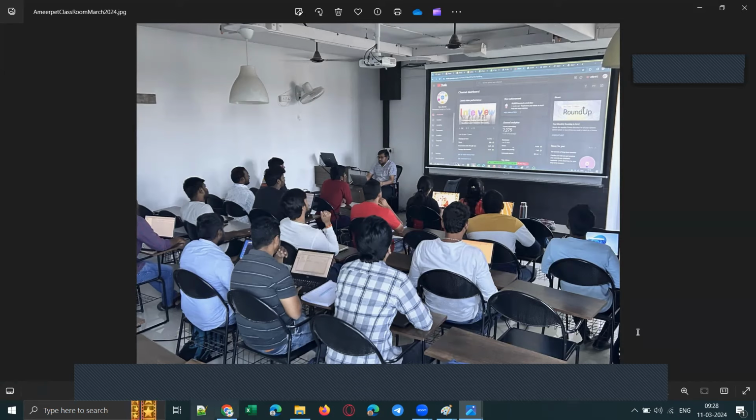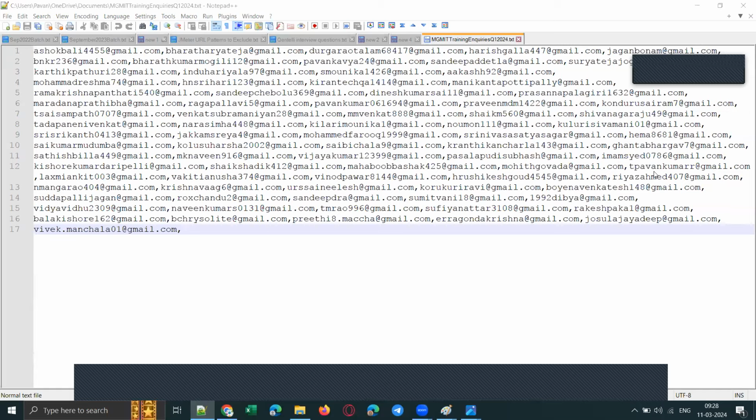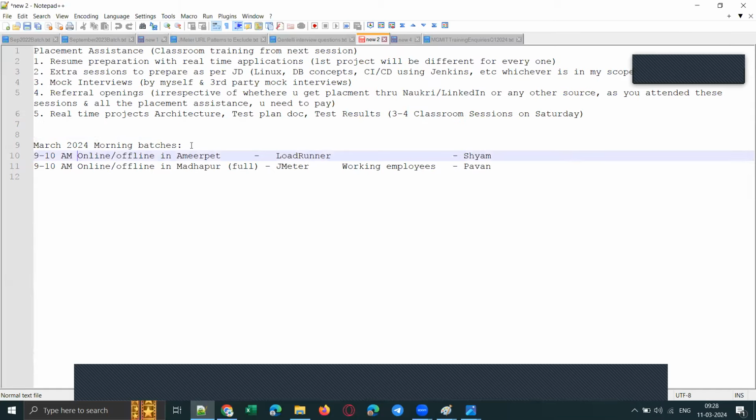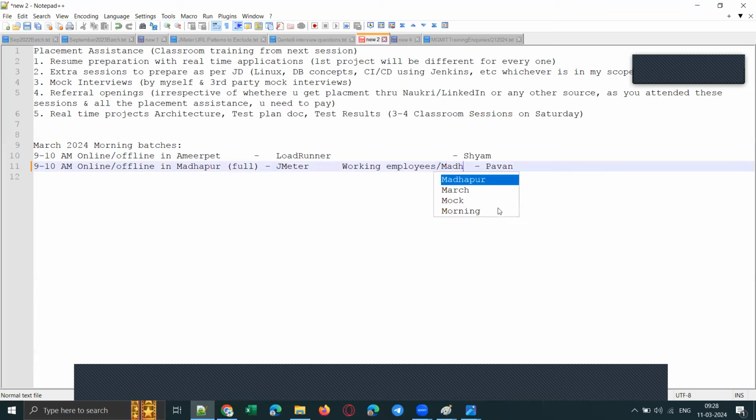Let me quickly show you the plan going ahead. We are starting two new batches, guys, in the month of March. 9 to 10 a.m., online and offline in Ameerpet. This would be for LoadRunner, and Sham would be the trainer for that batch. At the same time, we are starting one more batch in Madhapur during the same timings, 9 to 10 a.m. This would be the JMeter batch. And as I said, this is for our working employees and those in and around Madhapur.